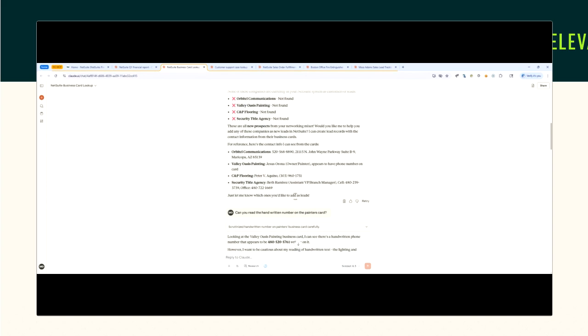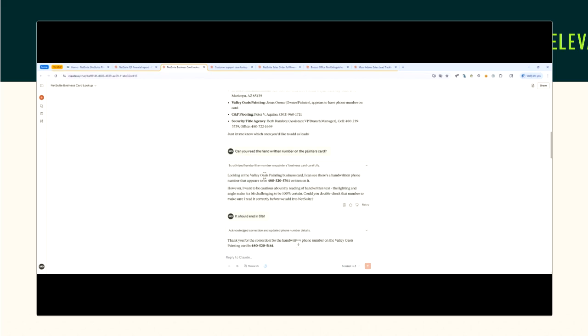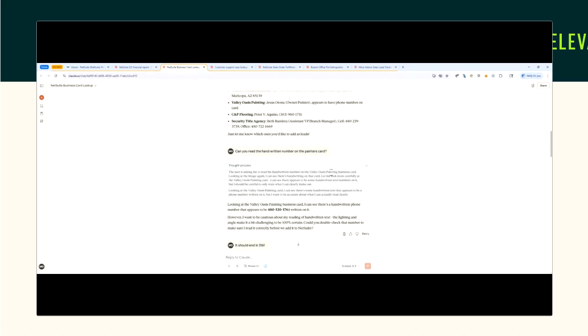So then it gave me the information here that it extracted, but it notes that there appears to be a phone number on the card. But it didn't seem to get that phone number. So I asked it, can you read the handwritten number on the painter's card? So it tried, and if you look at its thought processes, it doesn't seem very sure.